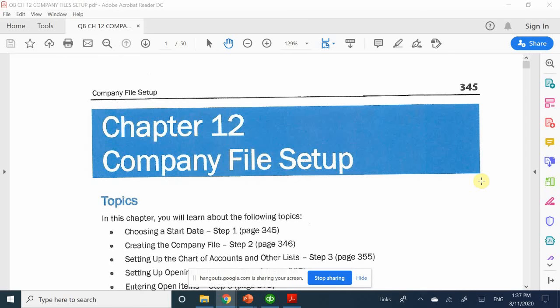When you learn QuickBooks, you're given the book, right? And each chapter pretty much goes into detail on every single thing that you need to know. However, I think it's important that you know how to set up your company file before actually learning how to even create transactions. That is exactly why today I am going to start off with chapter 12. Chapter 12 is going to be how to create a company file.